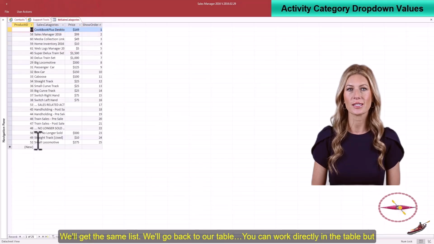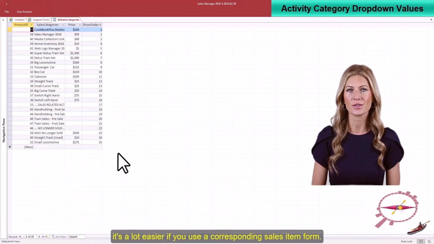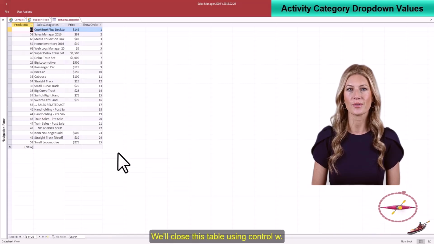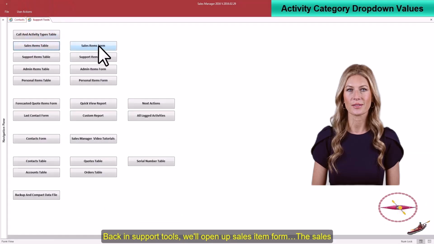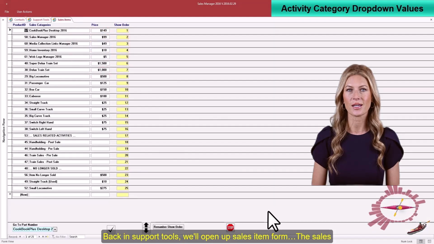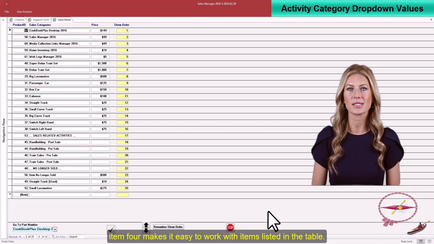You can work directly in the table, but it's a lot easier if you use a corresponding sales item form. We'll close this table using Ctrl-W. Back in Support Tools, we'll open up Sales Item Form. The Sales Item Form makes it easy to work with items listed in the table.